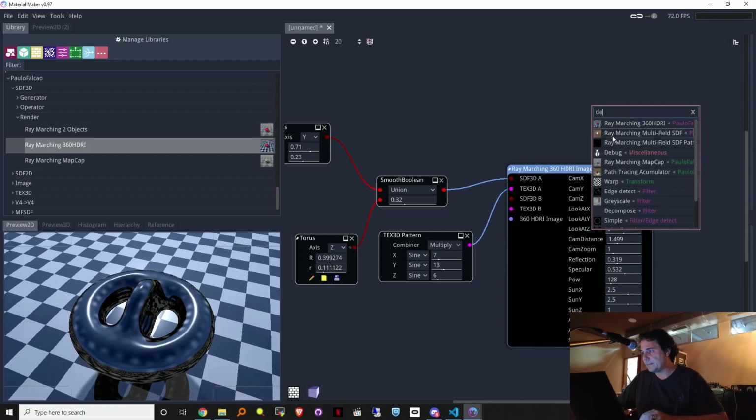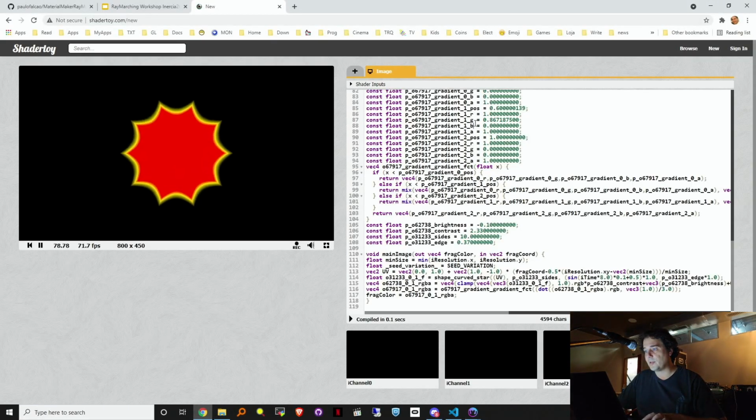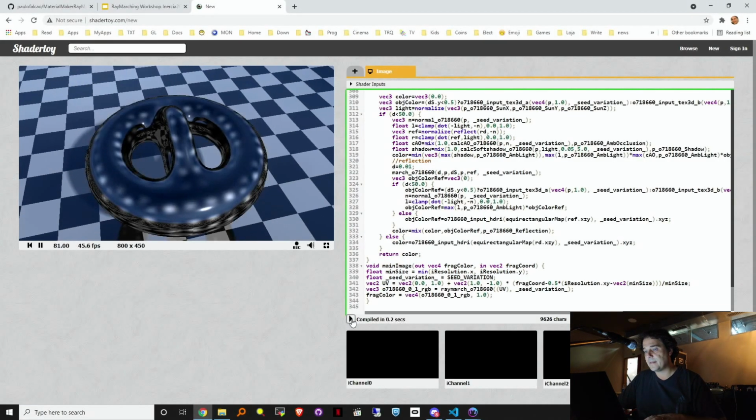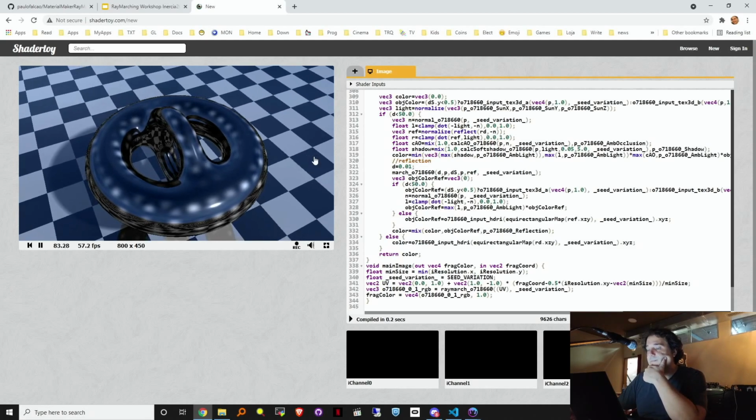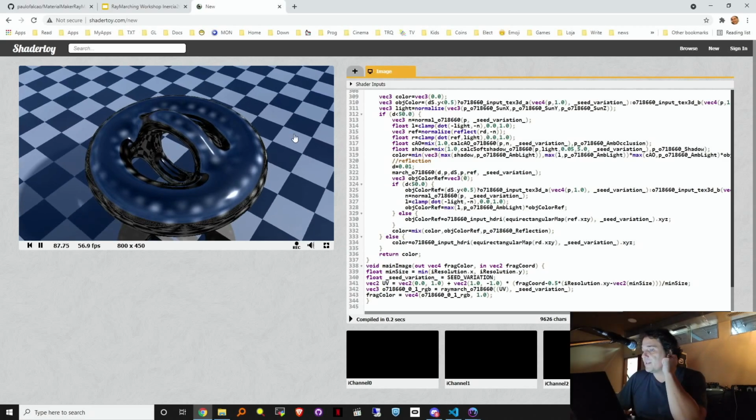Go debug, show shader, go to here to Shadertoy, replace, yeah, and you have here the shader, and you have made a pretty shader. Just dragging some nodes.